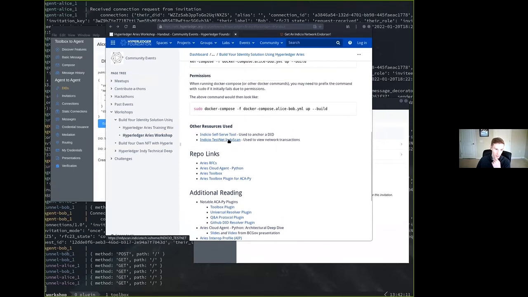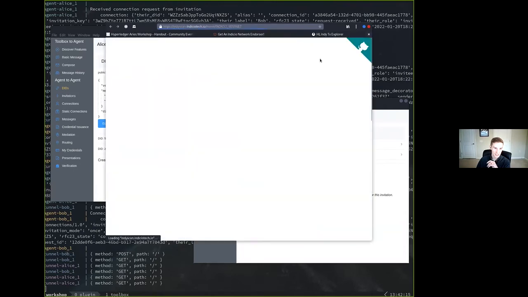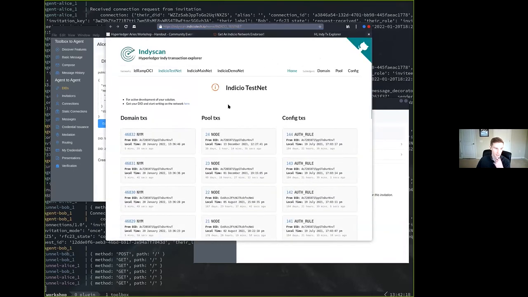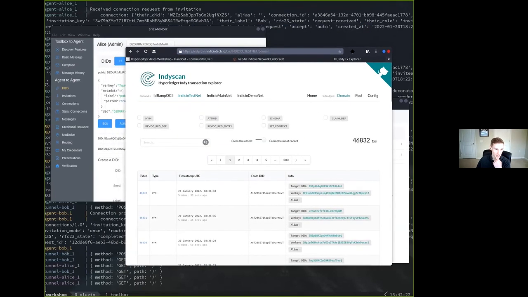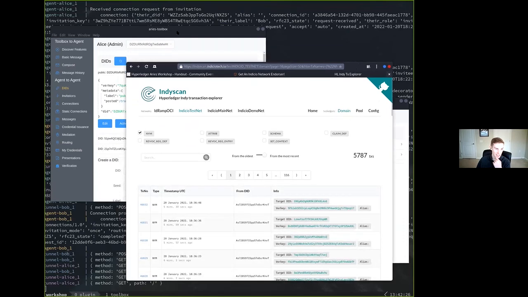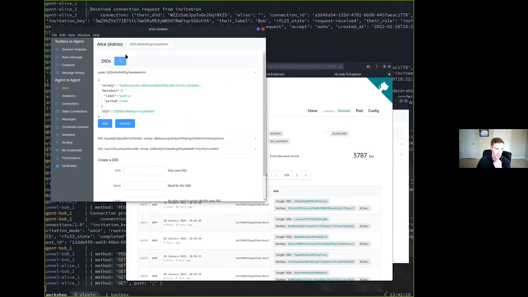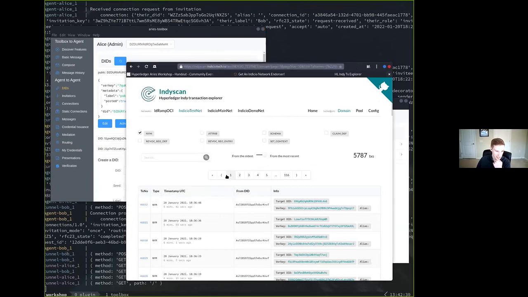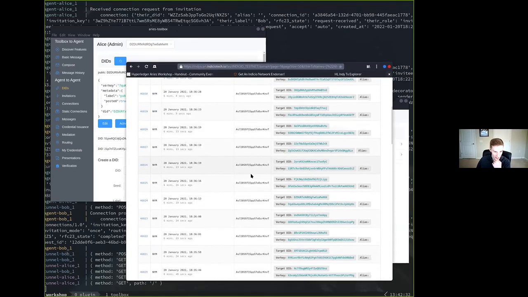While we're here, I'll also really quickly bring up the IndyScan page where we can actually view the transactions on the ledger. So if I go to domain, I'm going to do a really quick scan for my DID that I just anchored to the testnet over here. Let's see if I can spot it. Yeah, here we are. Ledger written, transaction 6 minutes ago.